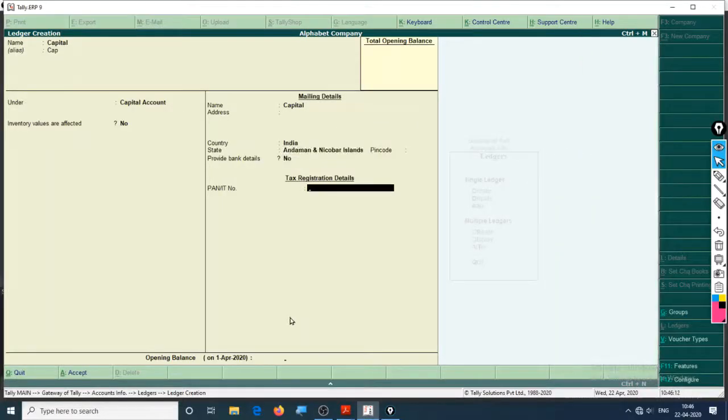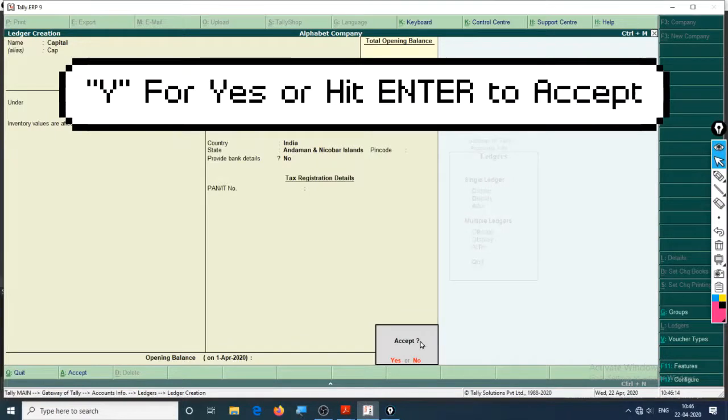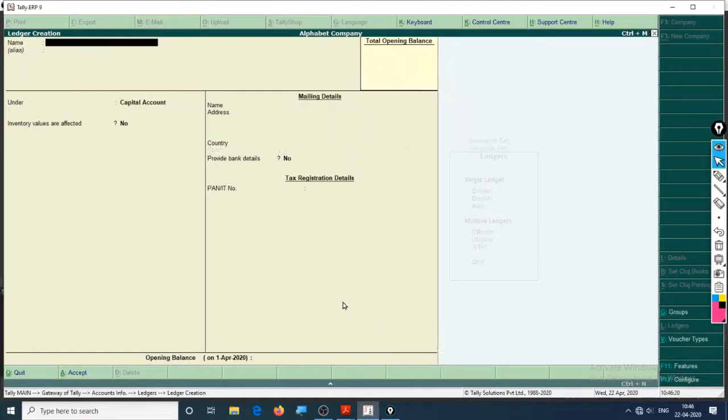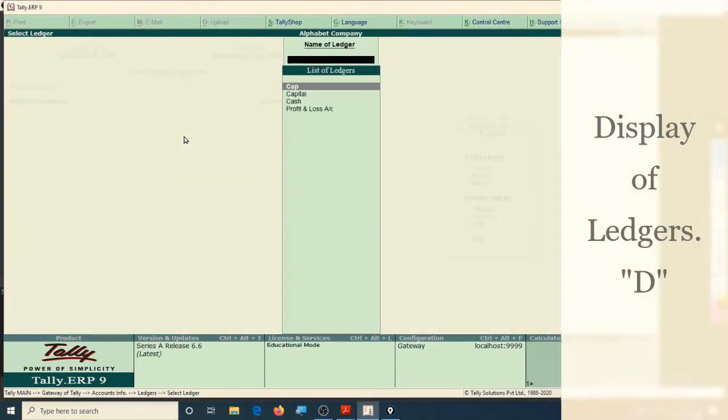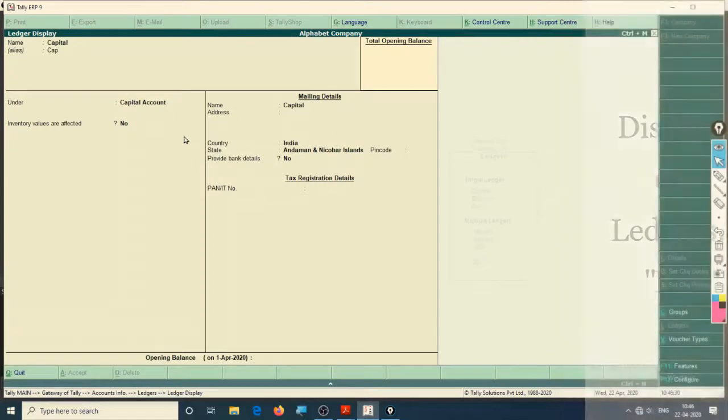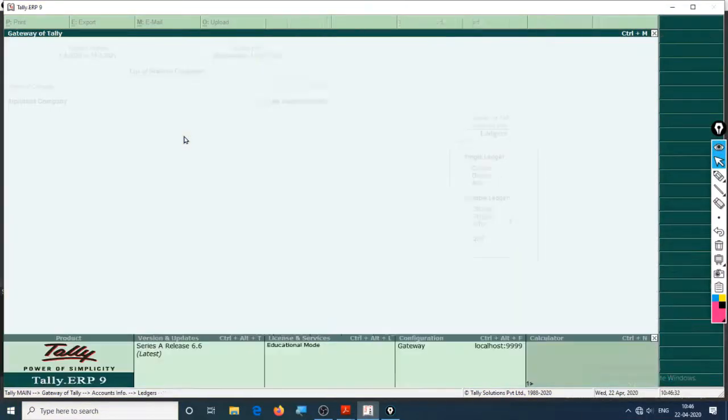I'll just go. It has asked us to accept. Do we accept? We can click on yes or no. We can click on enter for yes, or we can click on Y. Okay, so the ledger is now created. Let us see. Go to display, and right here is a capital ledger, which has an alias.